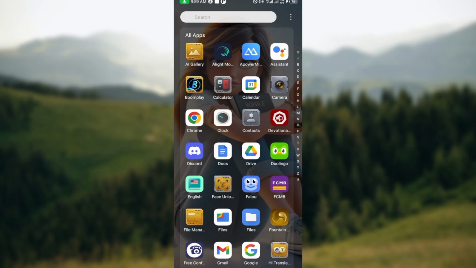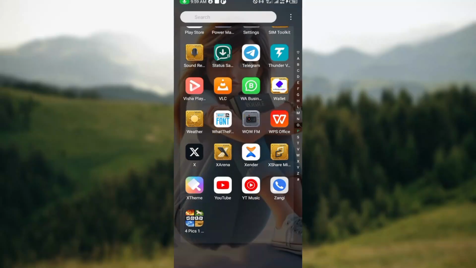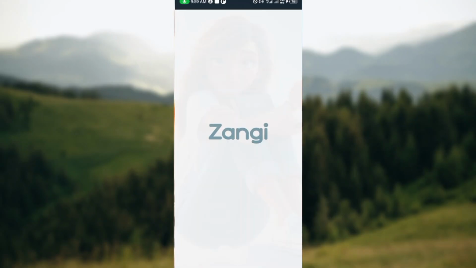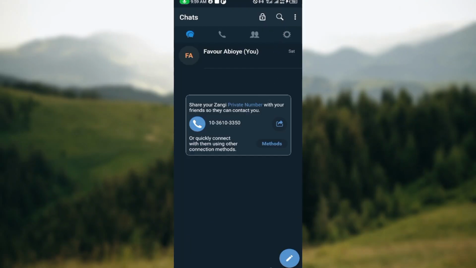The first step is to sign in into your Zangi application. And how do you do that? Scroll down and then click on Zangi. All right, and then you wait for the page to load. Once it has loaded, automatically you'll be brought to the chats page.